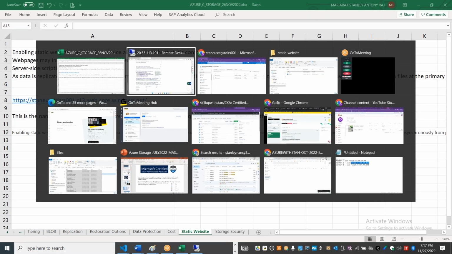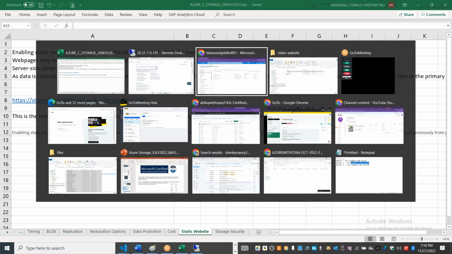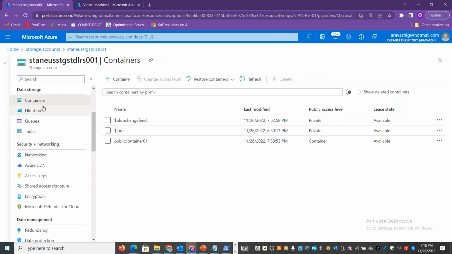Okay, now so far we have been looking at only the blob storage option. There are other categories in your storage account, like file share, queues, tables, and so on.